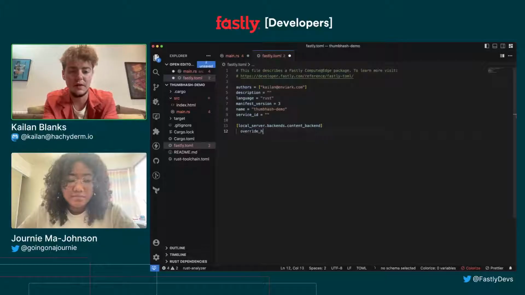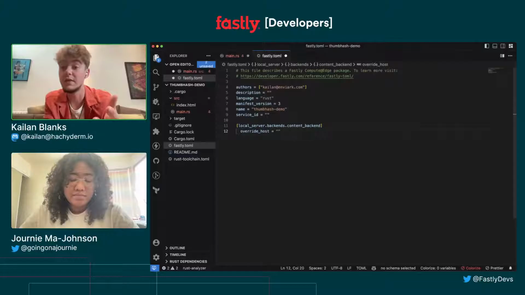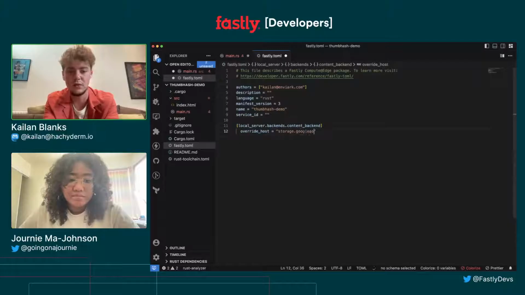We want to override the host header that we use when sending requests because of the one that Google is expecting, and that is storage.googleapis.com. And we will set the URL to send the request to as well, which is storage.googleapis.com.